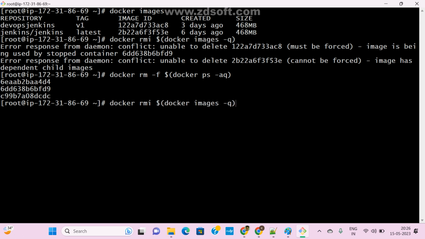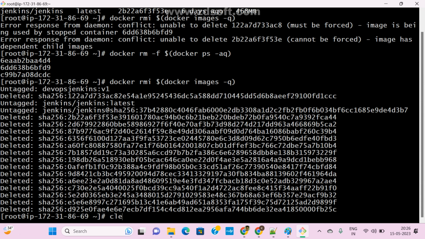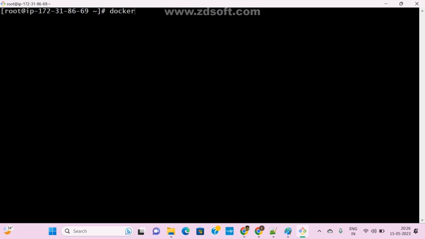Okay. Now execute docker rmi for the images. Now I removed, so I deleted all images. Let me check it. Do we have any images? Docker images. I don't have any images.